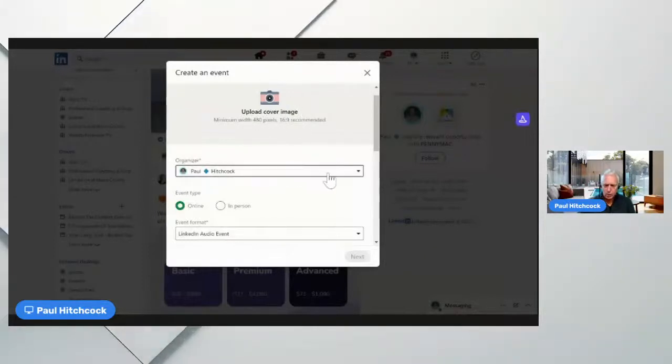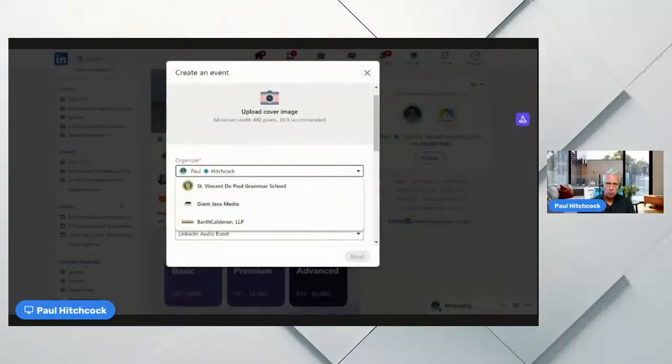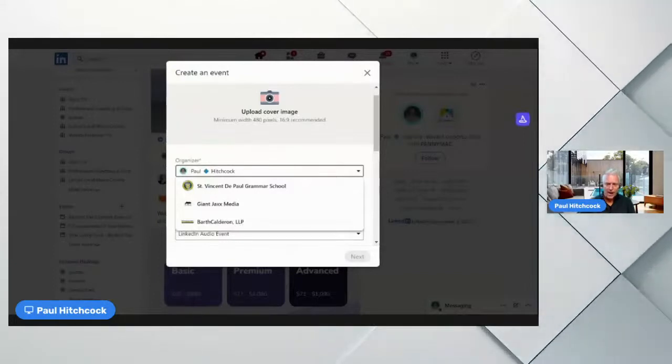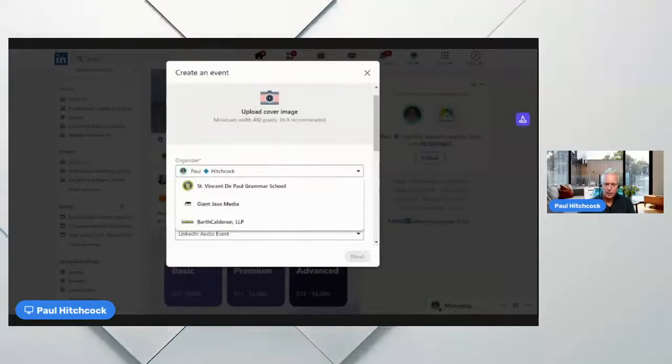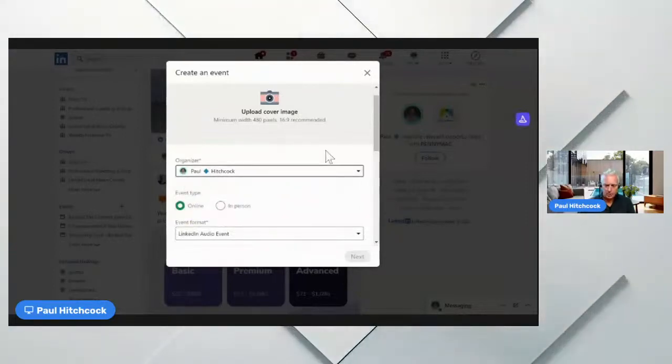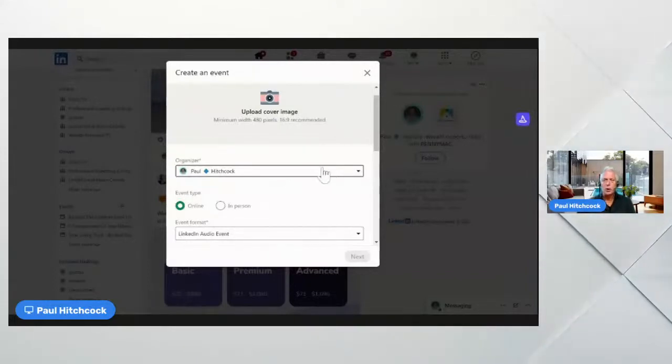And then as far as the organizer, you can organize it from your personal site. You can organize it as your company page. And I always run it from my personal site because I'm just a big proponent of personal branding, elevating that brand, and always doing it from my personal site. But that's what that is. And so this is where you go to set it up.